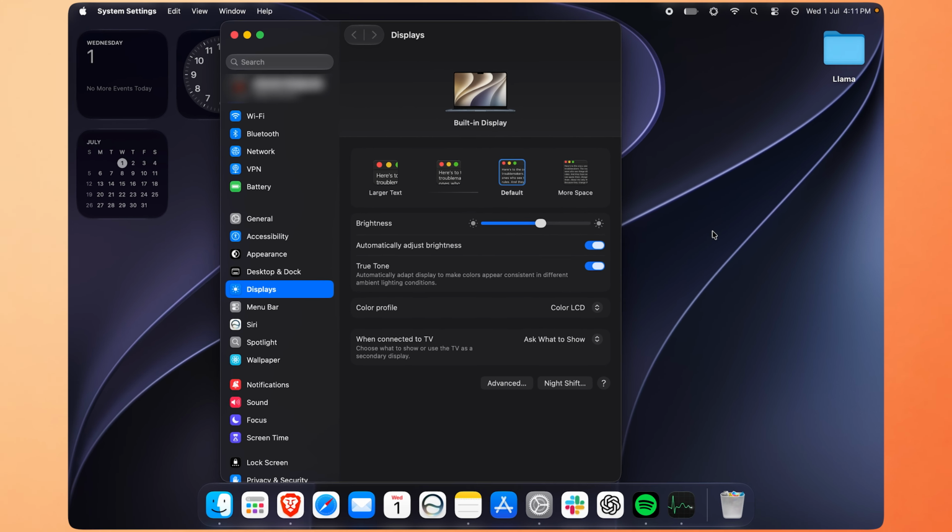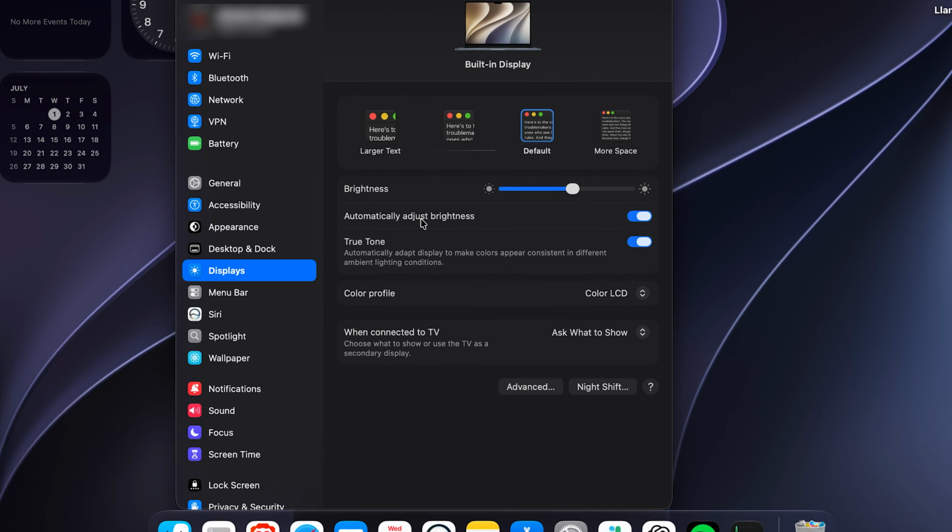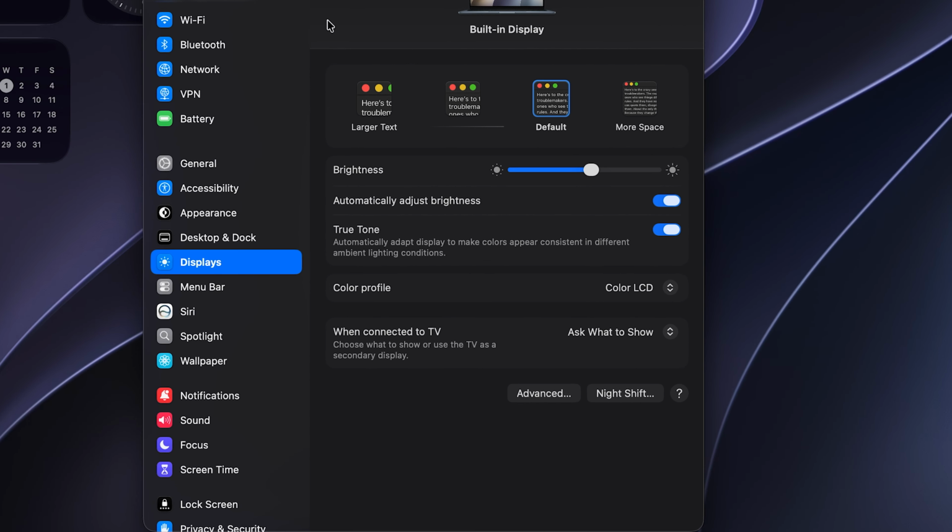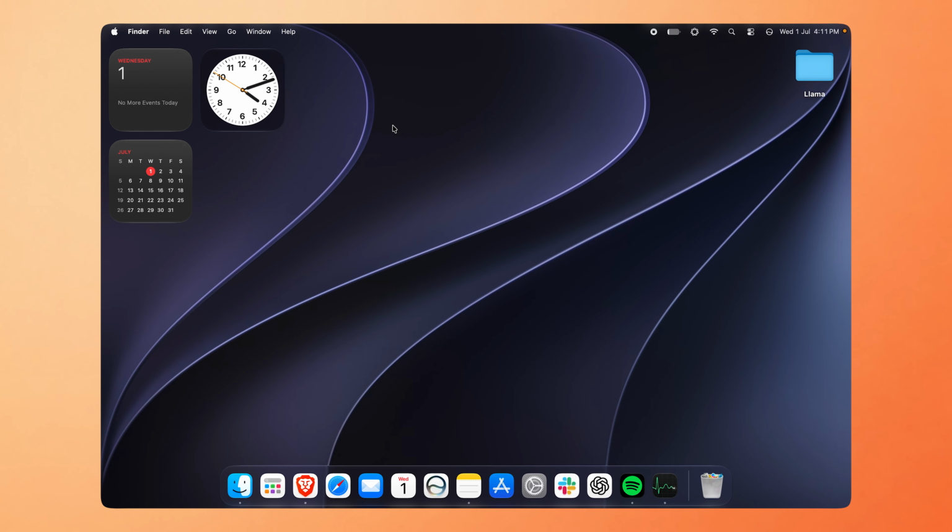To do that, go to Display settings and then make sure that Automatically adjust brightness is turned on. So if you're in a brighter environment, the screen is automatically going to become brighter. If you go in a darker environment, it will become darker, and that is where you save battery life.